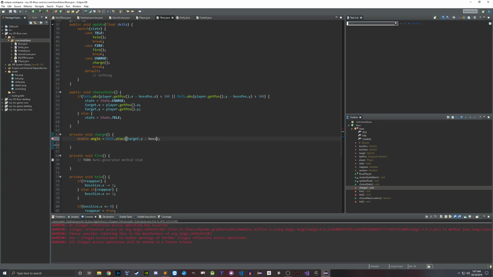All we're going to do here is take the target's y position, which we know is our player's position at the time the boss decided to charge, and our boss y position. We're going to subtract them from each other. It's really not that dissimilar from what we're doing here to figure out if we're far enough away from our target. But anyways, and then we're going to take the target x, and our boss's X position. Once again, just basic coordinate plane stuff.